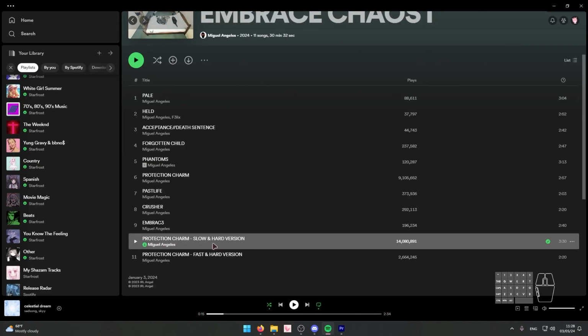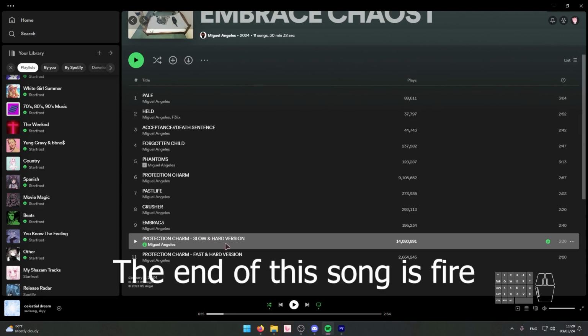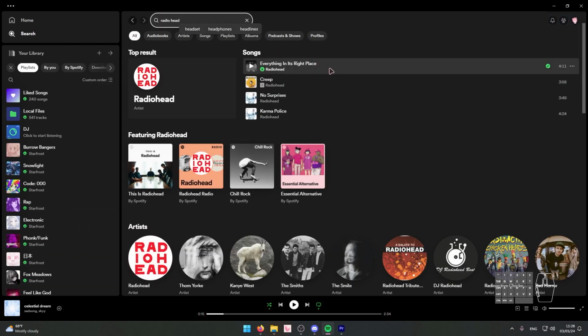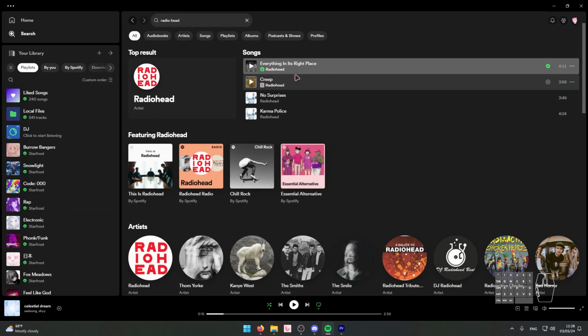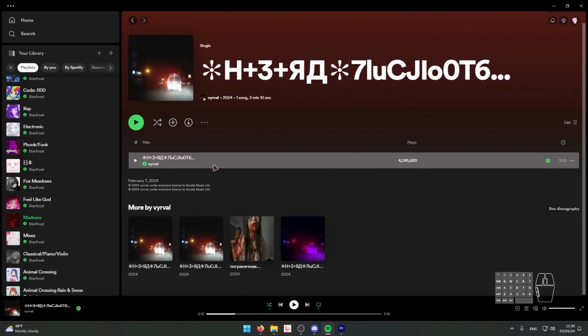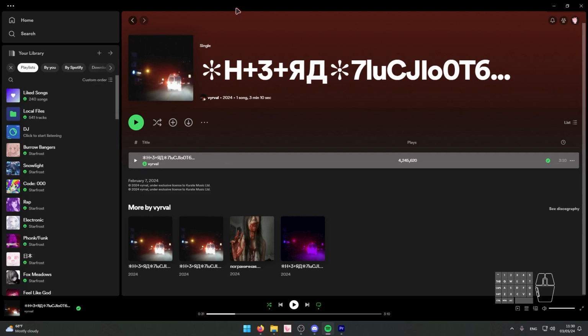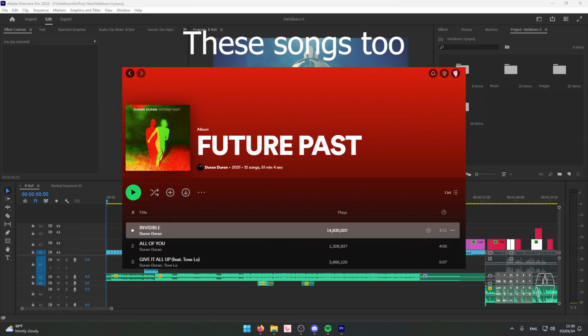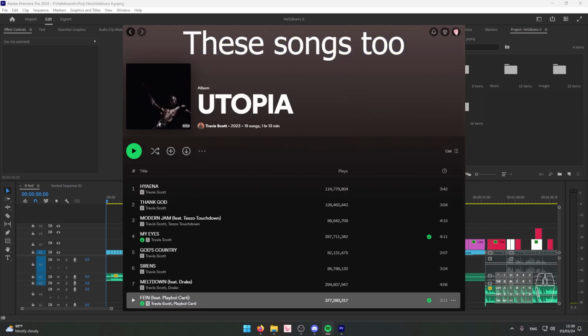Okay, so the first one was Protection Charm, slow and hard version. I'm not going to show these in case they get the video taken down, but if you want to look them up, you can. Another one was Everything in Its Right Place by Radiohead, or have you guys heard that Kendrick Lamar version of this? Maybe that one as well would have been sick. We Fall Apart by this guy was another option I was choosing between. This song as well. Good luck typing this in, honestly. Anyways, it was really just those couple songs, but I decided on Carnival because I just thought it fit better.